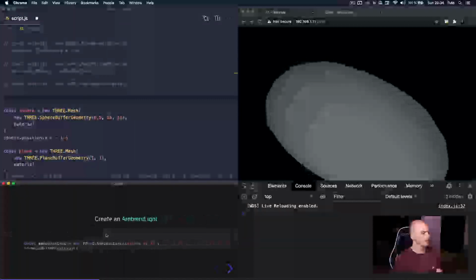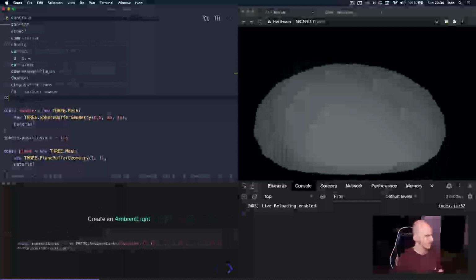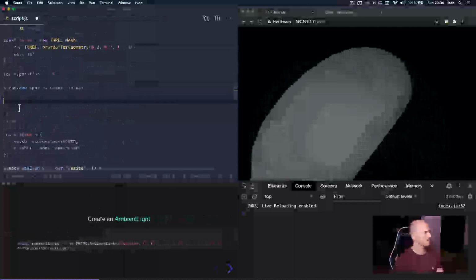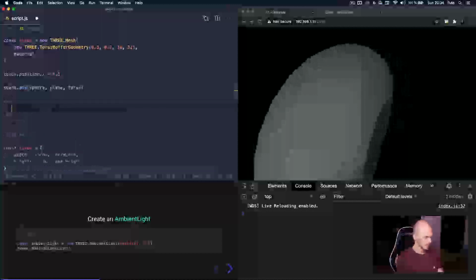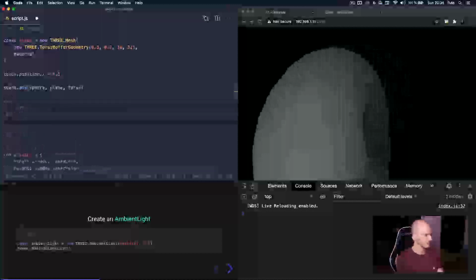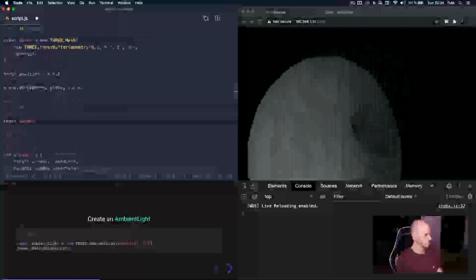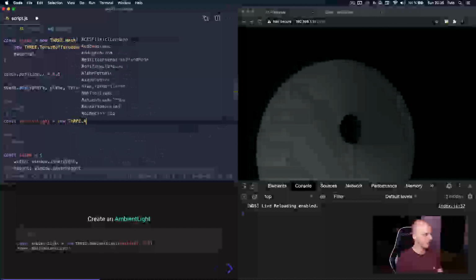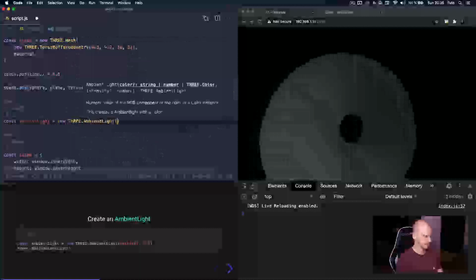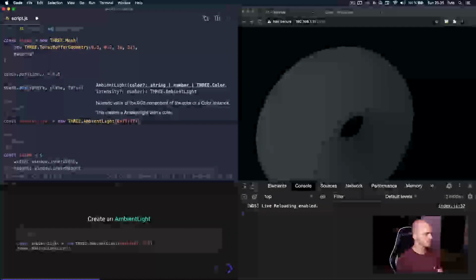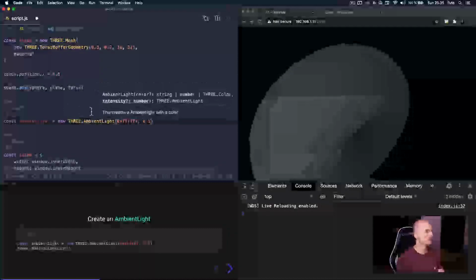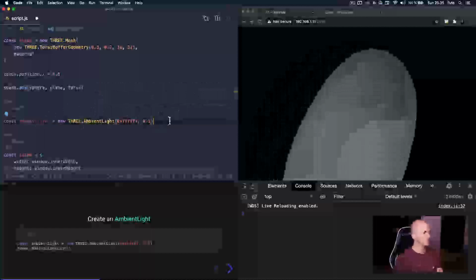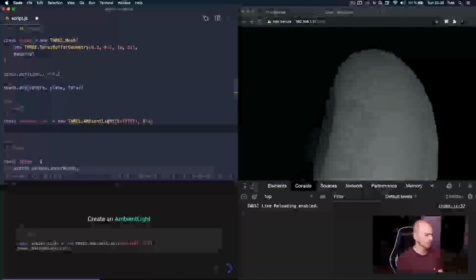We are going to add an ambient light. Maybe we should do it after the objects, right before the sizes. As you can see, I recommend to always organize your code. I'm going to write ambientLight equal new THREE.AmbientLight. It's going to be white, and the second parameter is about intensity. We are going to talk about this later. Just add those in order to see the next materials.